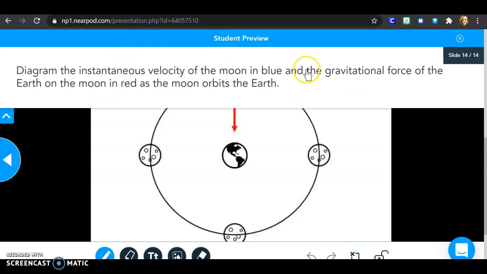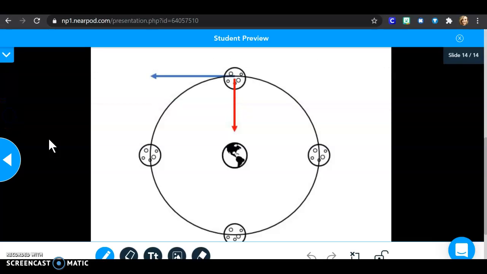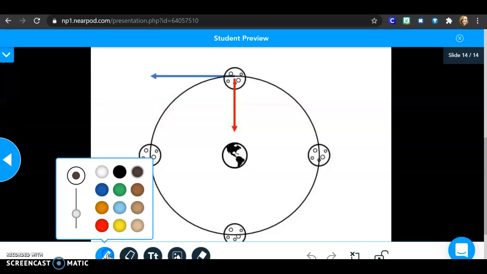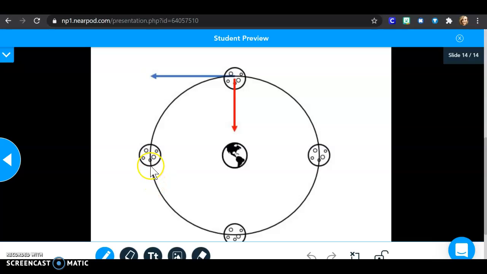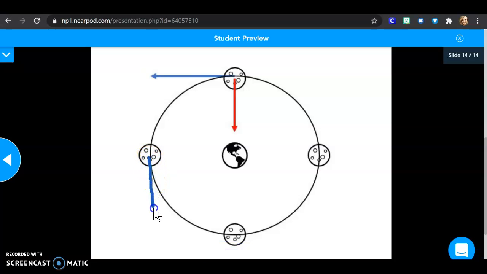You can see our instructions here. Diagram the instantaneous velocity of the moon in blue and the gravitational force of the Earth on the moon in red as the moon orbits the Earth. Now the students can hit their pen button and change color. So if I was a student, I would then be able to begin drawing on my image.